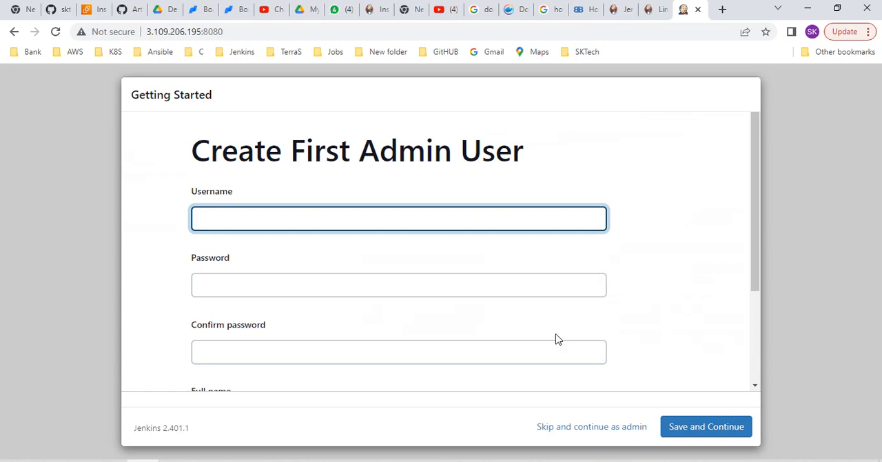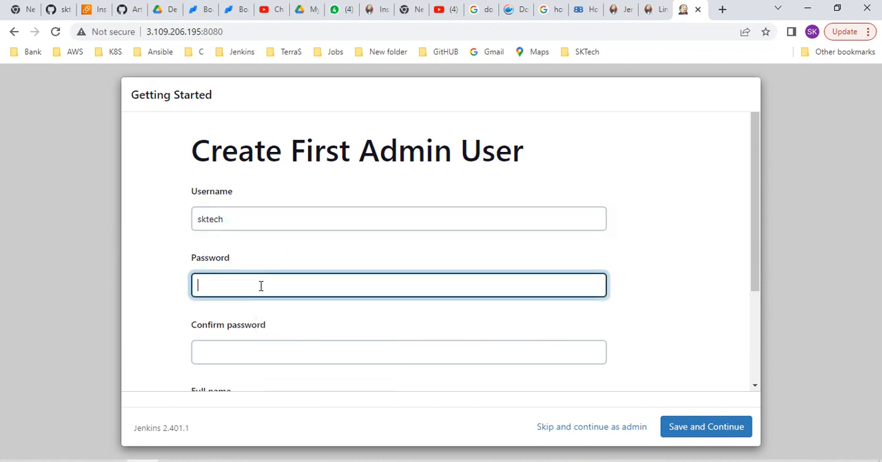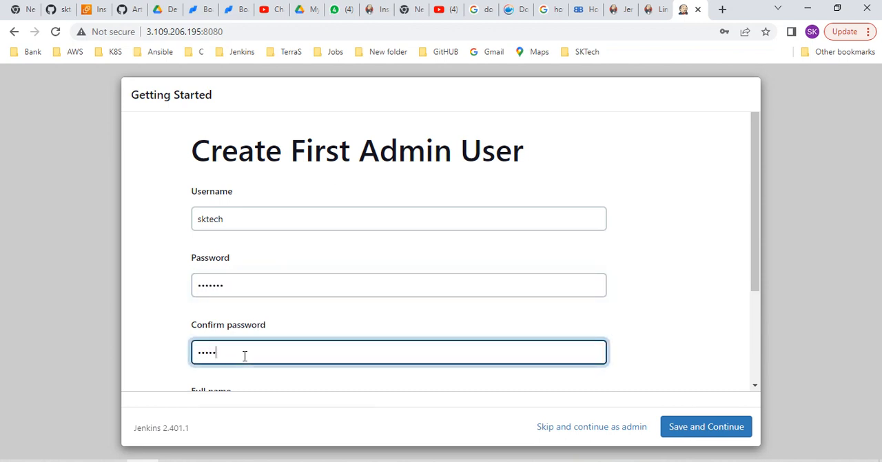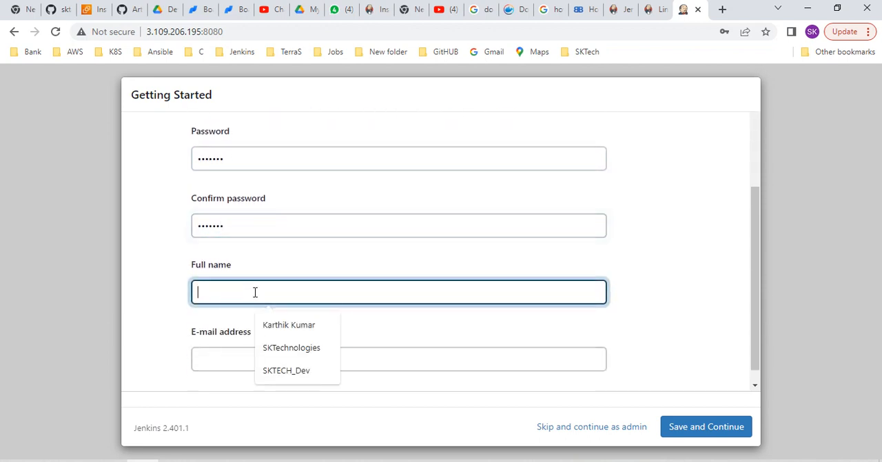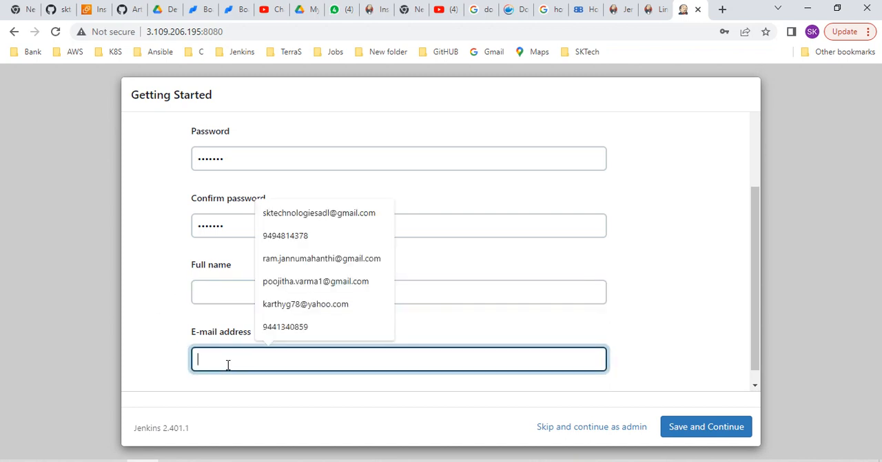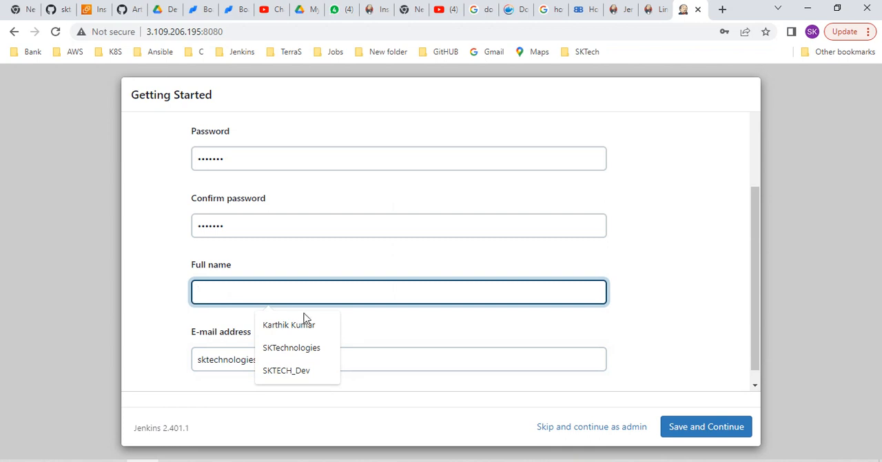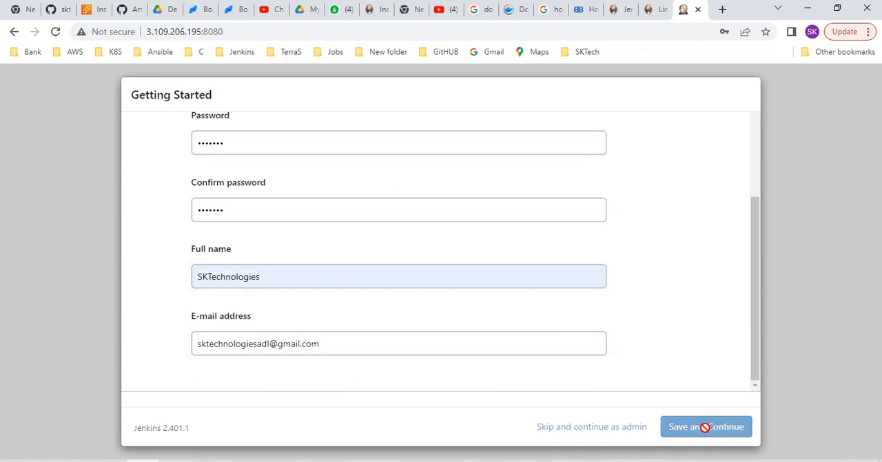Yes, it's done, guys. So give any name. I am giving SKTech as my username, and see, it is picking up from my browser cache, and the password. So remember the password, guys, otherwise it's very difficult to recover it. Let me give my email ID. You will get a notification. Oh, I'm really sorry, this is not the email ID, this is the full name. So let me give SK Technologies and the email ID, then save and continue.